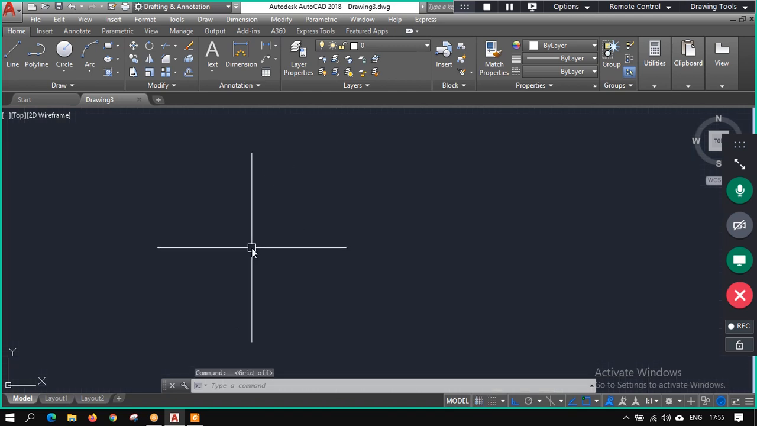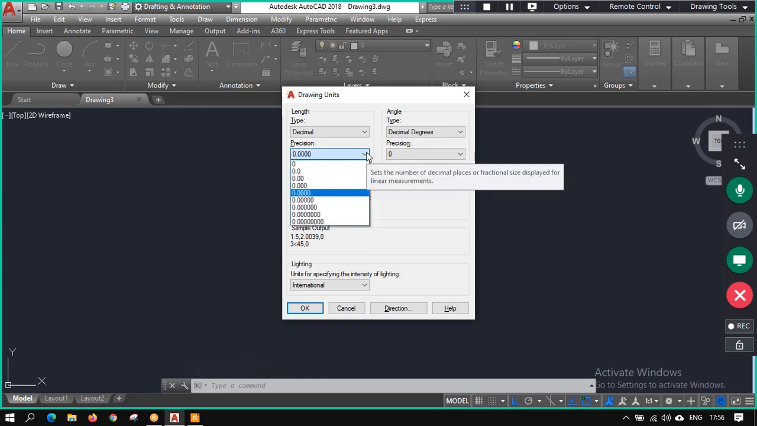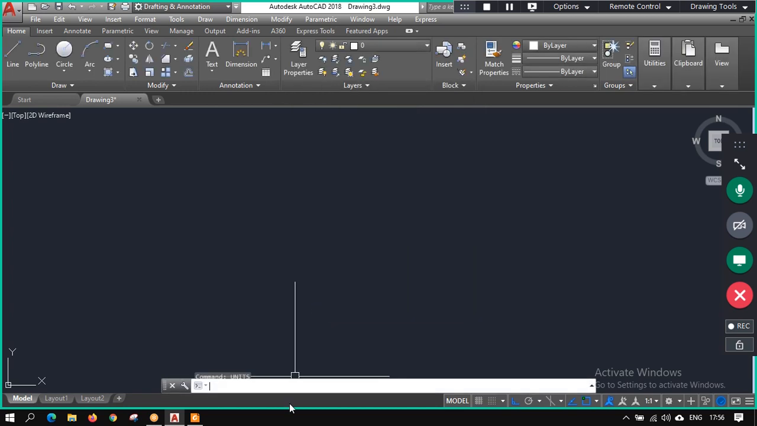Okay. After that, I'll make the limits. I'll set the limits, but before that I have to set the units. So my unit will be millimeter. My precision is perfect, that is 0.00, so I don't need to change anything. I'll press OK. Then I'll go for limits.